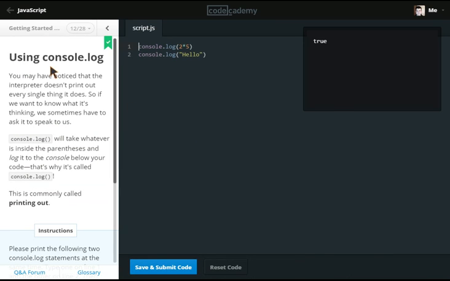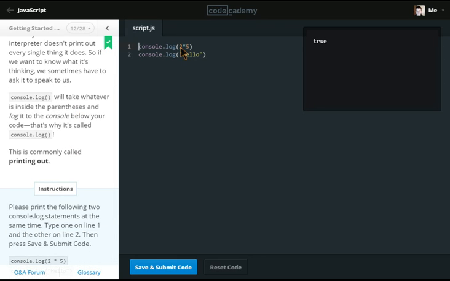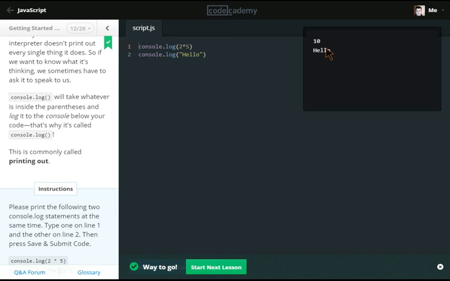Next lesson, using console.log. You may have noticed that the interpreter doesn't print out every single thing it does, so if we want to know what it's thinking, we sometimes have to ask it to speak to us. So console.log will take whatever is inside the parentheses and log it to the console below your code. That's why it's called console.log. This is commonly called printing out. So you want something to print out, so console.log print out 2 times 5, which is 10, and say hello. So 10 and hello. And you'll notice there's no semicolons.